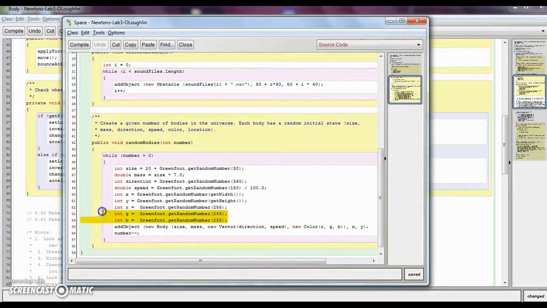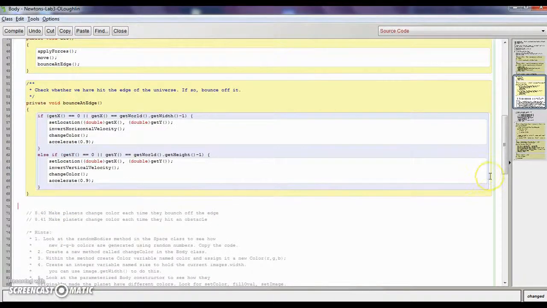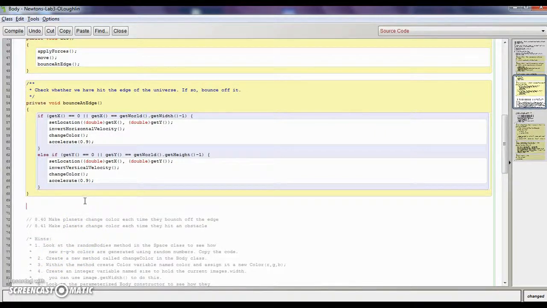These 3 lines of code generate 3 random numbers from 0 to 255, and that just changes the different blendings of colors. We are going to copy that code and place it into our body class. We're going to create a new method called change color. That's step number 2, so that we can refactor or use our code efficiently.